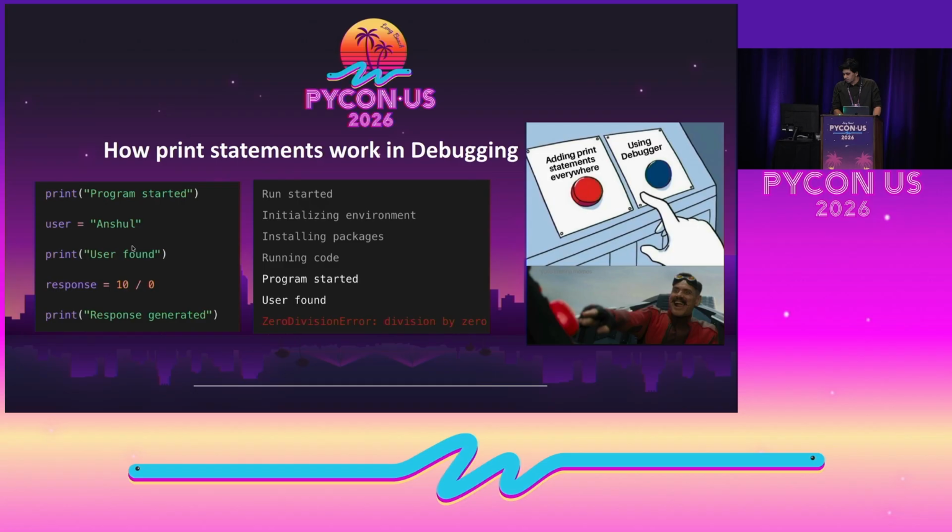So basically, there are 3 print statements. And when I run this code, only 2 of them get executed, which is "program started" and "user found". The third print statement did not get printed because there was an error, which is 10 by 0. And this is how debuggers use print statements to find out where the error has occurred in their code.